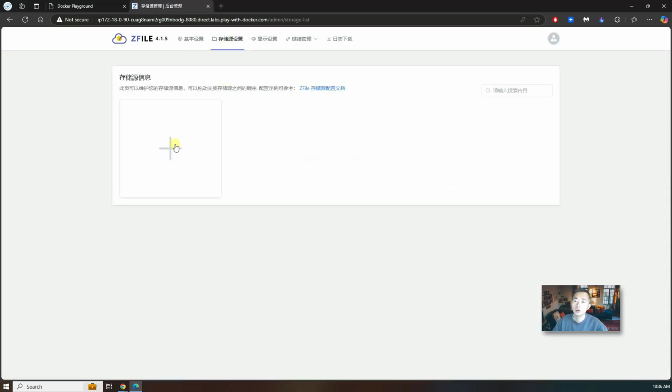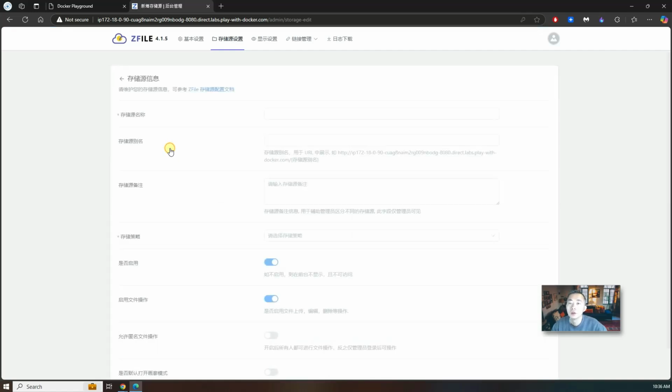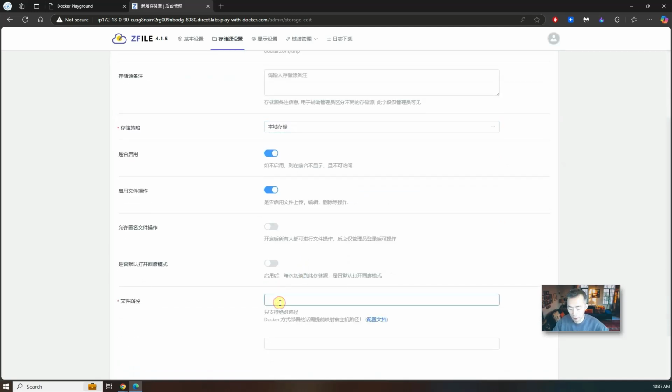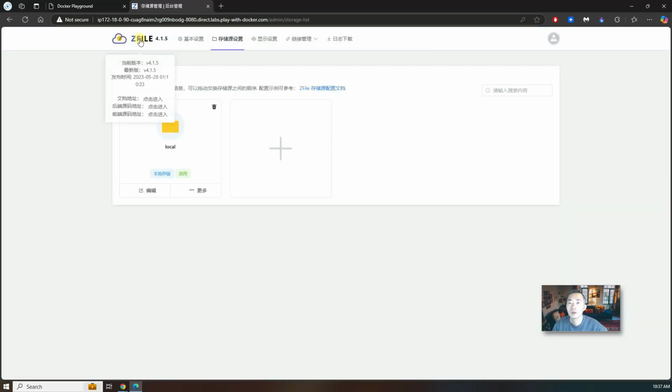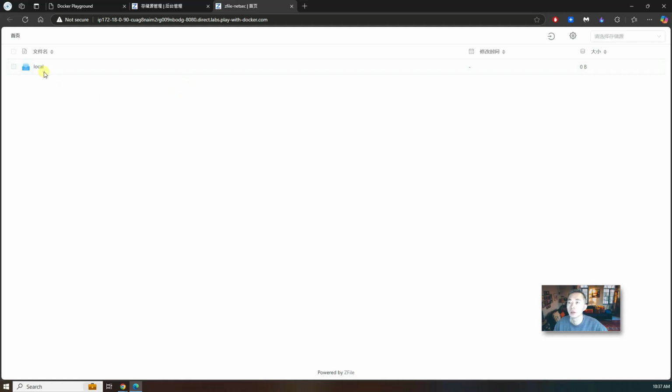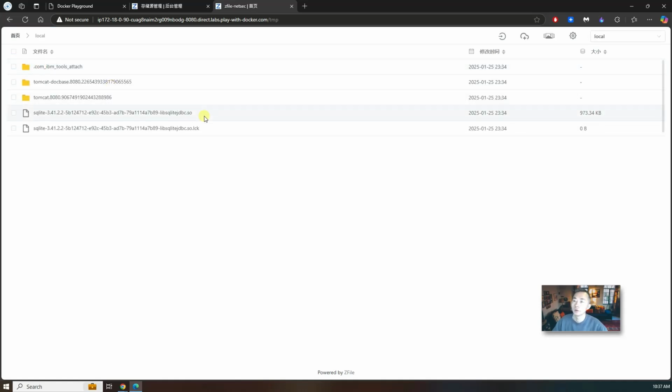Again, the whole page is Chinese. Hopefully you can understand it a bit, or you can translate it. So let's look at the local one. I'm gonna put temp file here. Then you need to choose the storage policy, which is local storage source, and you need to put the path in. Save it. After that, you should be able to see there's a local source here, which is local files. So that's how easily you can add a local source.